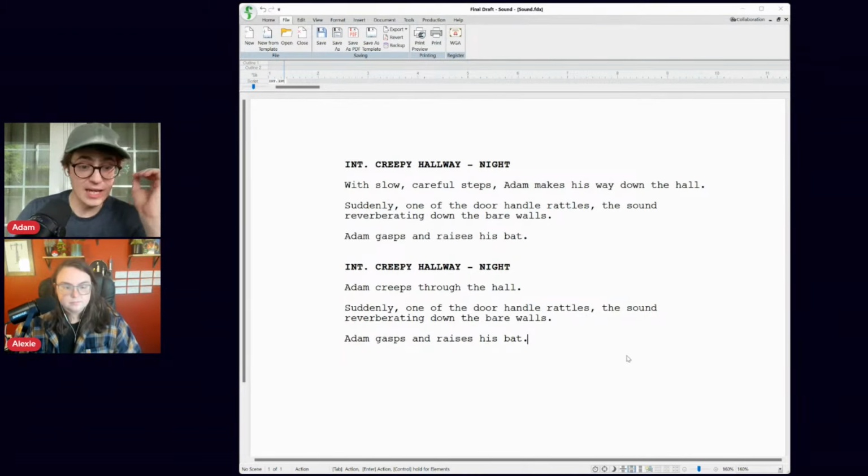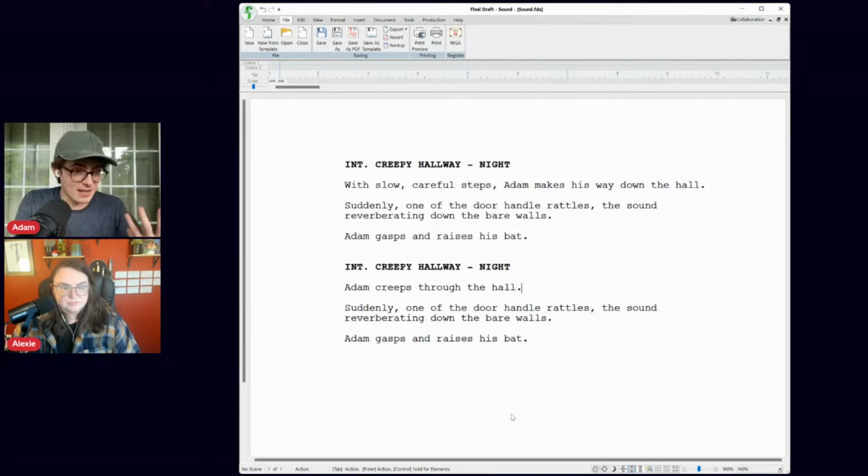But in using sound, we got this great verb, rattles, right? The door handle rattles, the sound reverberating down the bare walls. So what we're trying to communicate is this guy's kind of walking through, maybe he's afraid, maybe he's stalking his victim, who knows.